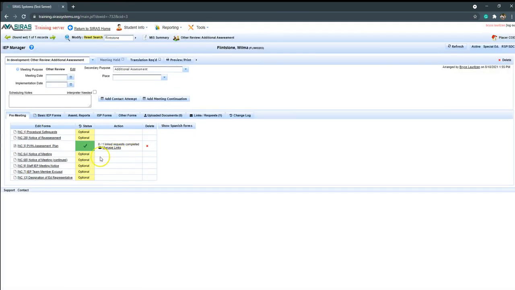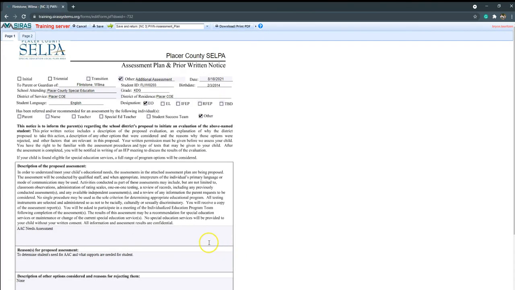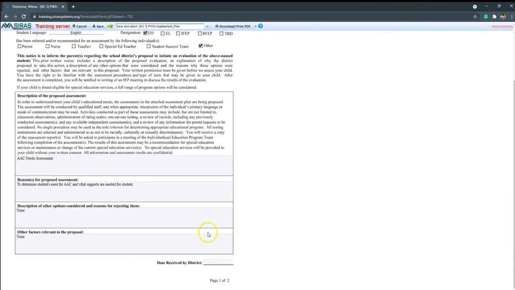So once it's been signed, we're going to go back to that assessment plan, and we want to make sure also just to document it. So today is the 18th. Let's just say the parent signs it the same day. So we want to go ahead and put in the date that it's been received. Not the date that it was signed, but the date that it was received by PCOE. And note that we have 60 days from the date of receipt, not the date of signature.